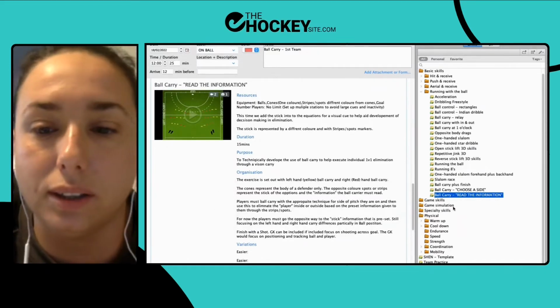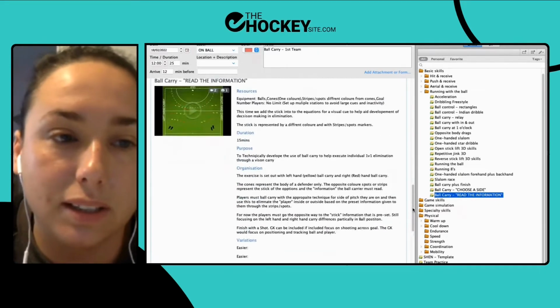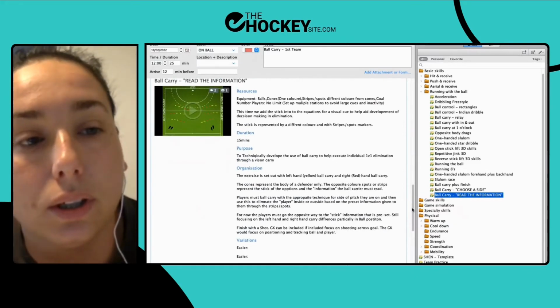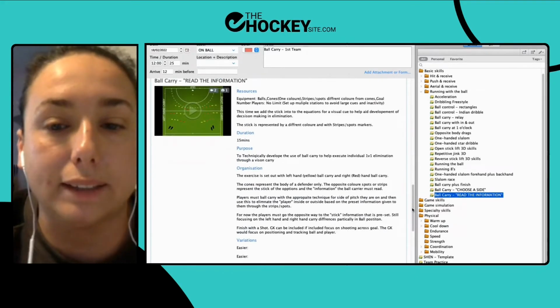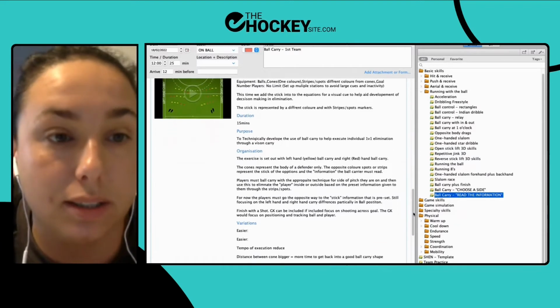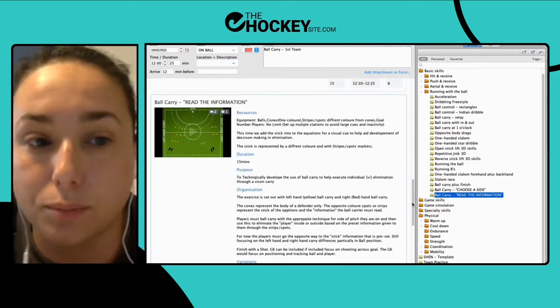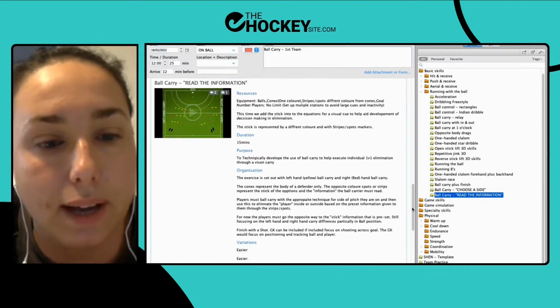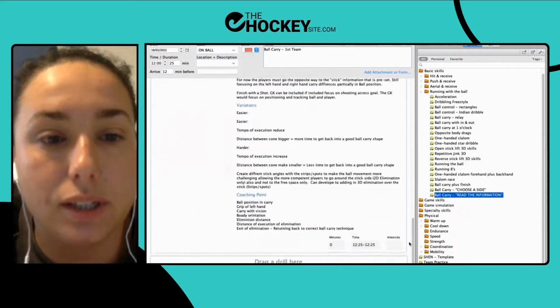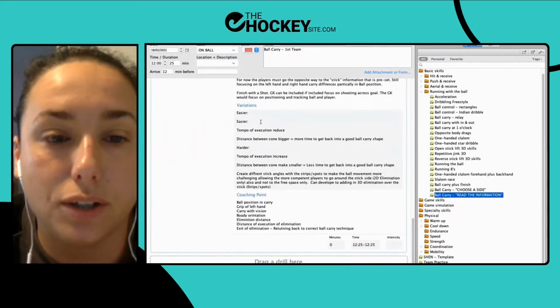So I did mine just under half a pitch to allow plenty of space in between the sets of cones for them to practice. But again, you can make them over bigger distances with more cones and more stations to eliminate queues, or less, which is listed here in the variations.